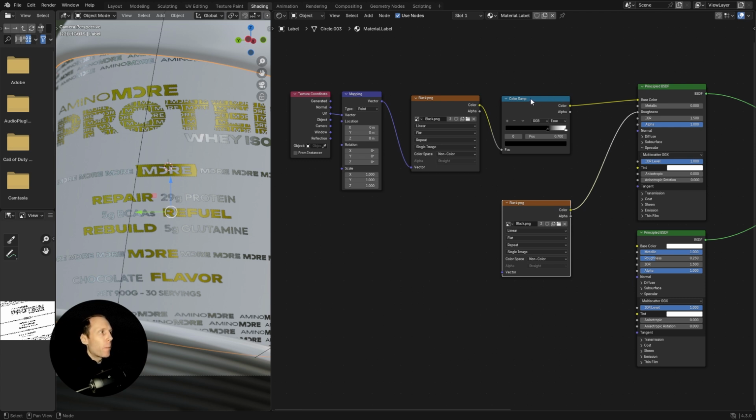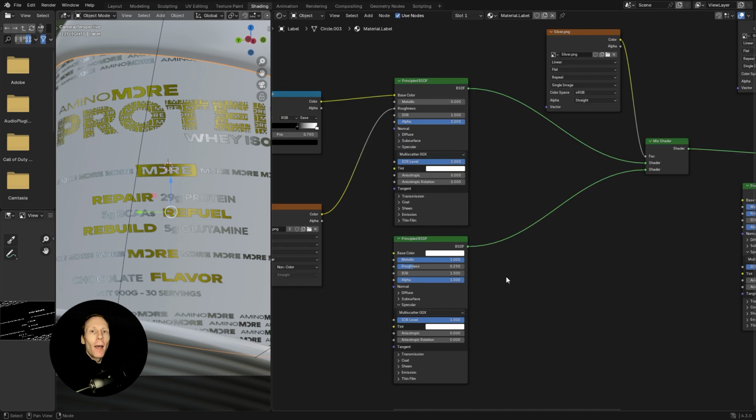The color ramp that I have here was added to control black and white. How I added silver foil, let's check it out. Here I have another BSDF. Metallic is set to 1, roughness set to 0.250, and specular set to 1. And this goes into mix shader. And here I have a silver.png.